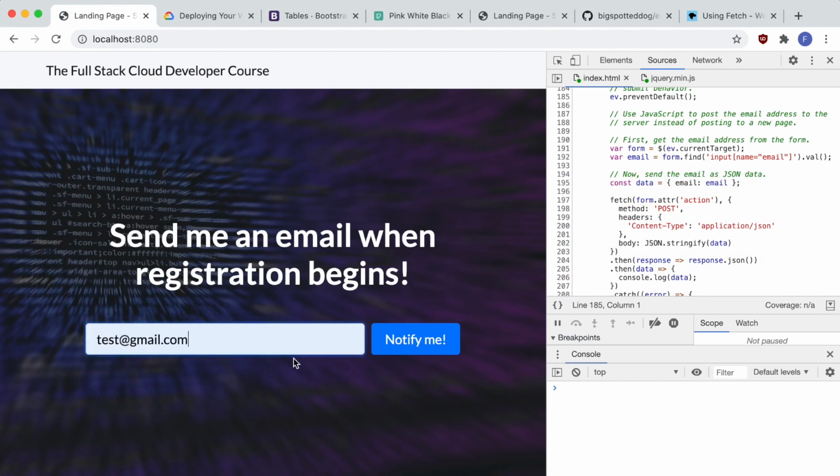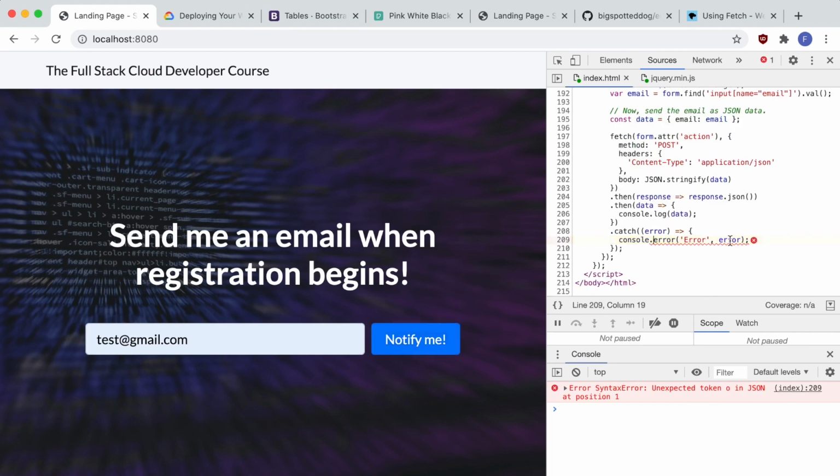Okay, we'll put in the email address and notify me. Okay, we've got an unexpected token in JSON. Okay, good thing we have an error, so let's see what happened here. Errors are nice because then we learn how to fix them, because this is going to happen to you, and it happens to me all the time.